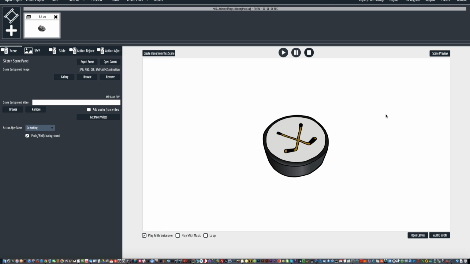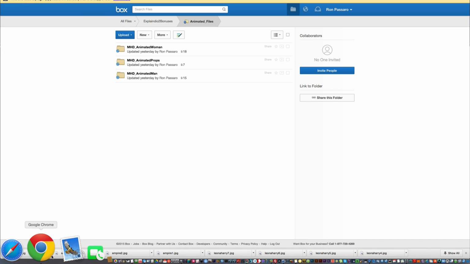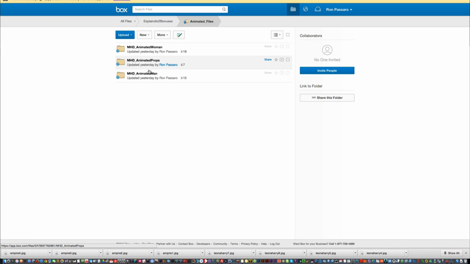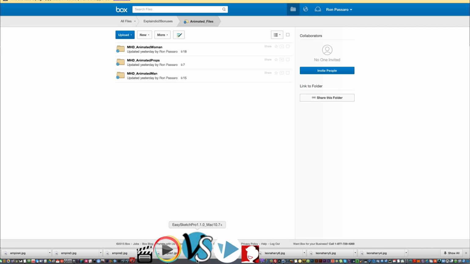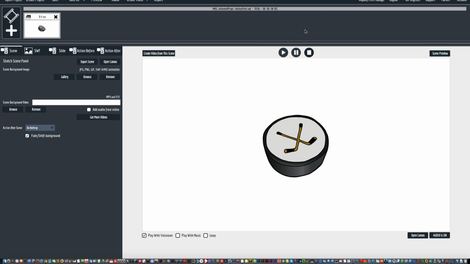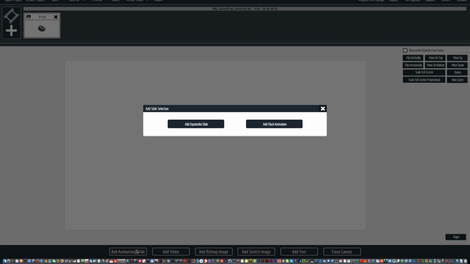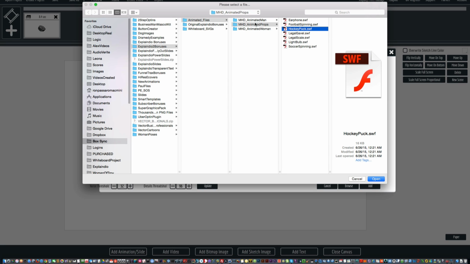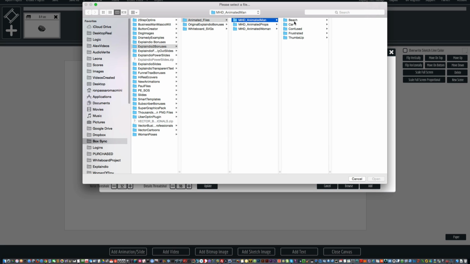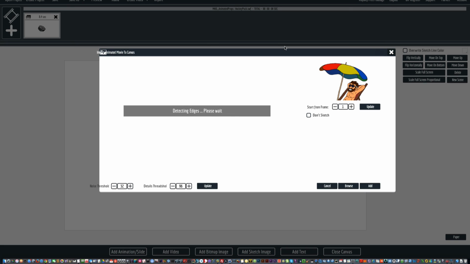Okay, so while we're on the animated slides, I'll deal with those a little bit. They're all here: animated women, props, man. You can download these and then unzip the folders, and then inside of Explaindio you will go to create a new scene with this plus button. Once you do that, you click on Add Animation slide, and you'll navigate to where the file is.